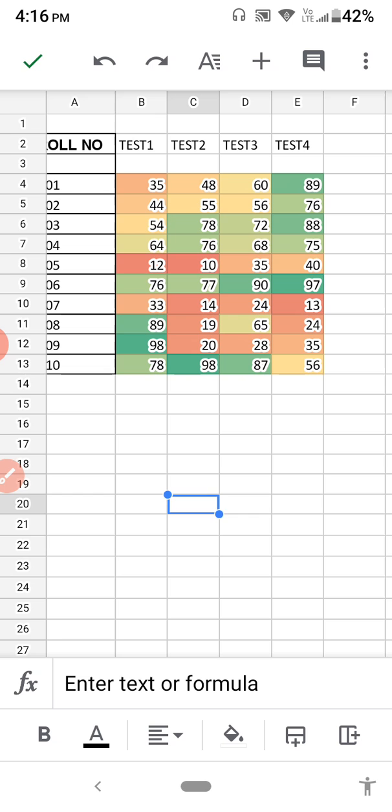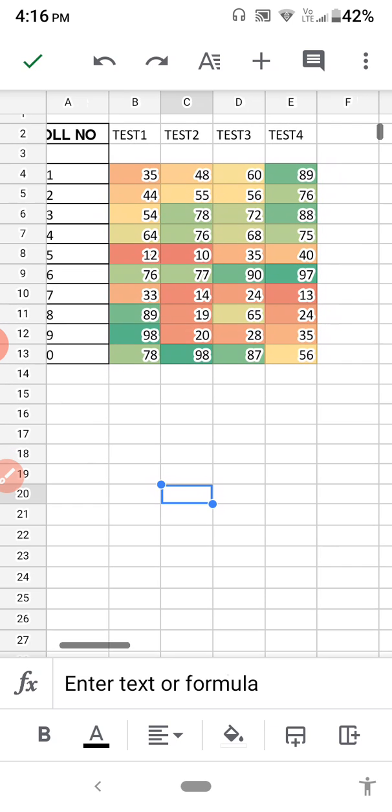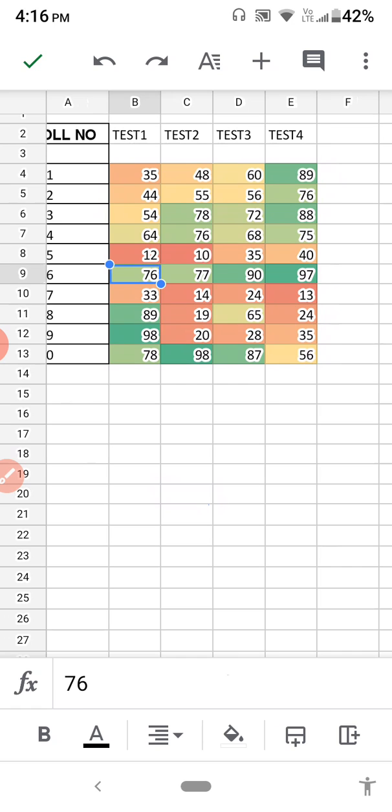Now let us see one more example. If you look here, roll number 9, he has scored really well in the beginning, but in the continuous tests he has scored less. That means he has a downward graph. Now let us look at roll number 6. If you see, he has fared well. From 76 he has gone to 97. It will be easy based on this color coding. It will be easy for you to analyze how the children have fared.